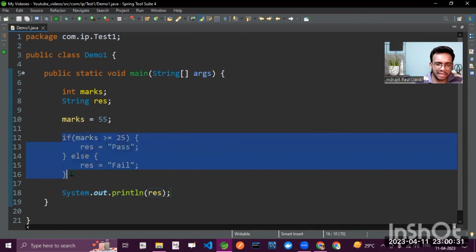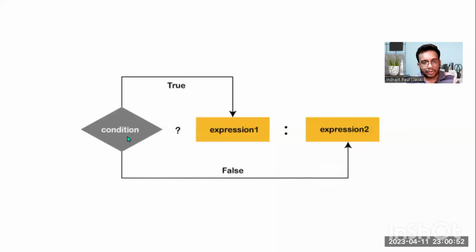So this simple thing we do with an if else statement, but here for this simple thing we are writing 4 lines of code. Here comes the idea of the ternary operator, with which we can do this in a single line. So it will be very handy. To understand the ternary operator, first we need to understand its syntax. So let's look at the syntax of the ternary operator.